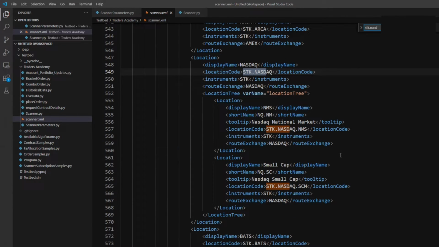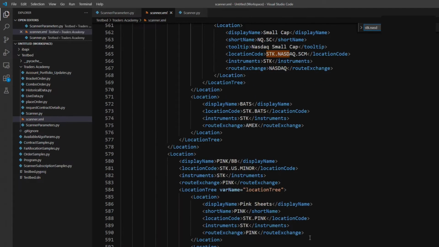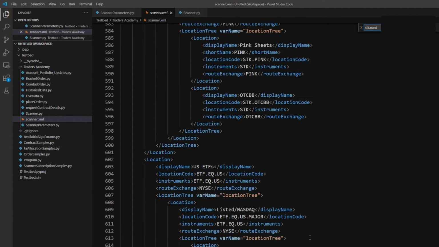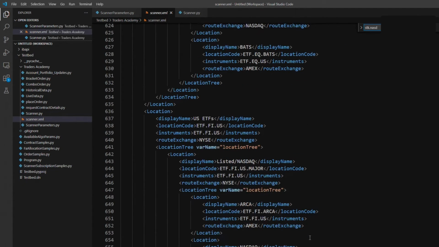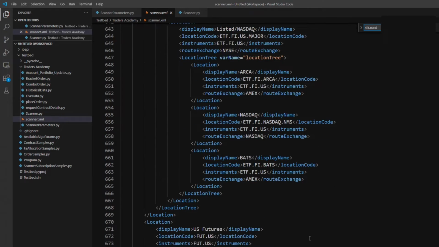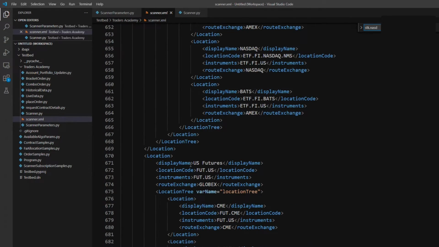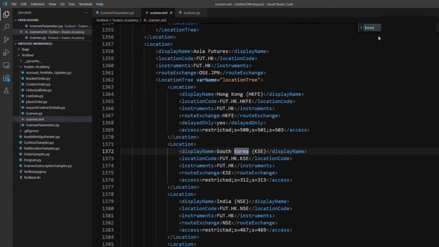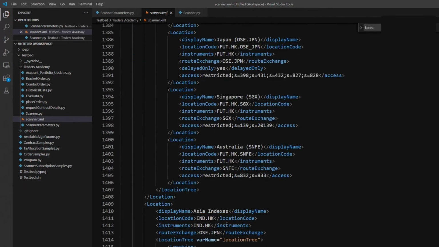stk.bats. In addition to being able to refine my search for specific value requirements, we can also use these location codes to specify the exchanges we would like to operate with. This isn't unique for just US exchanges. We can refine this for any country. If I search the document, I will be able to see we have scanners for Hong Kong, Korea, Belgium, and more.